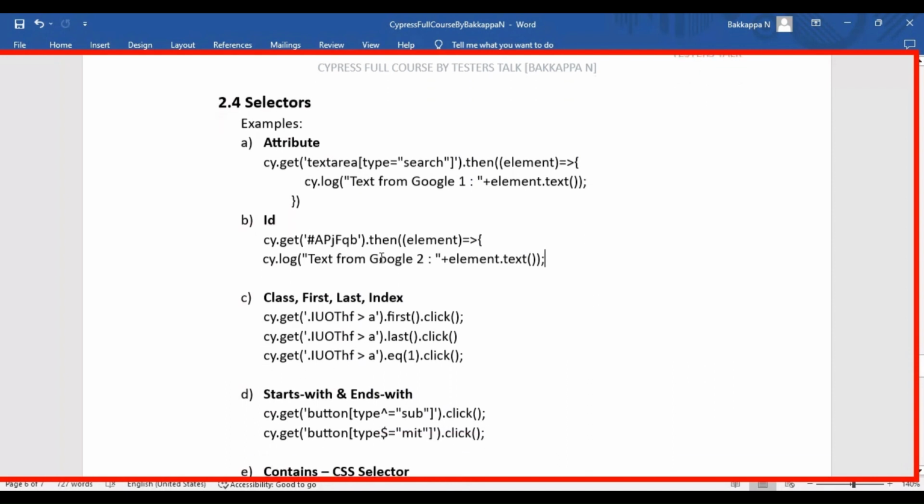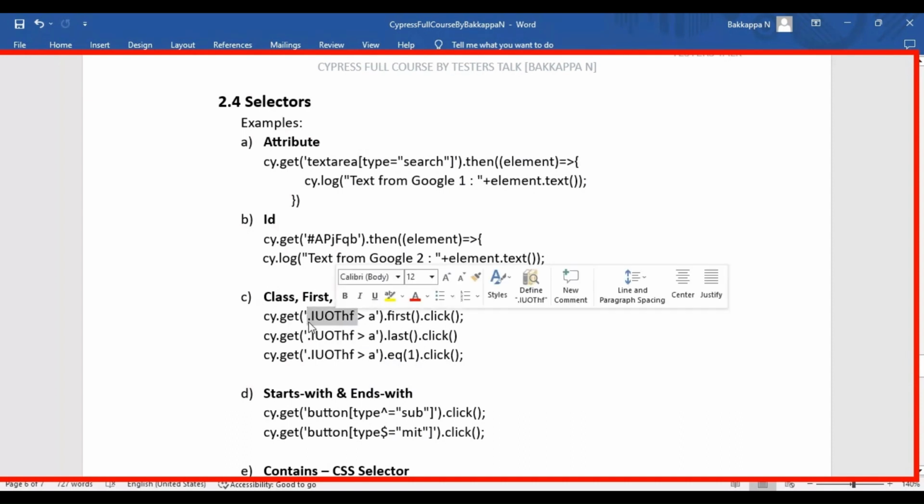Moving on, the next type of selector is by using the class value to identify the element. Also, when you find multiple elements when you write XPath or CSS selectors, you can use first, last, and index. In this first example, we are identifying the element by using the dot. You can identify any element if that tag has class as an attribute. Simply specify the class value using the dot operator, and it will identify the element which has the class attribute with this particular value.